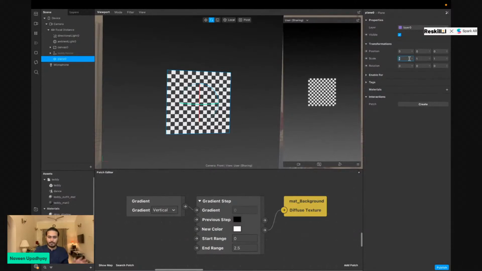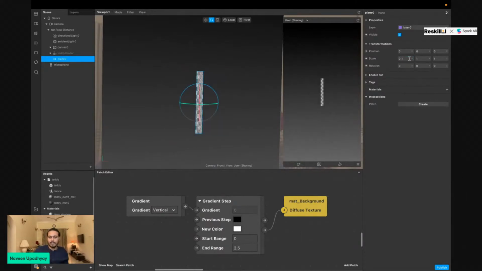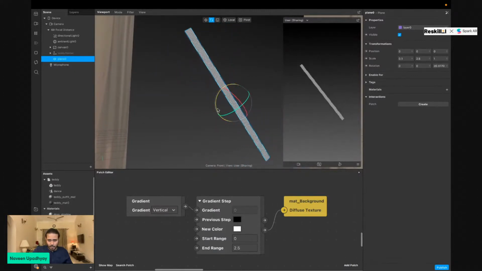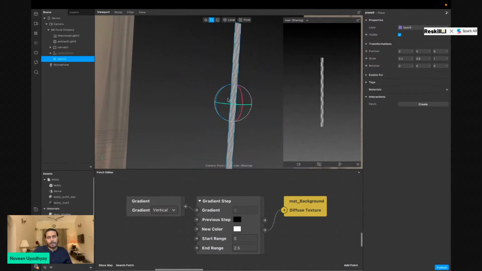I'm going to squash it, make it like 0.1, and then also increase it in Y, maybe make it 5, or maybe 2.5. Now I have this in the center. If I try to make any changes, it's going to go around the center, okay? But I don't want to rotate it from the center. I want to rotate it from here, in a different way.